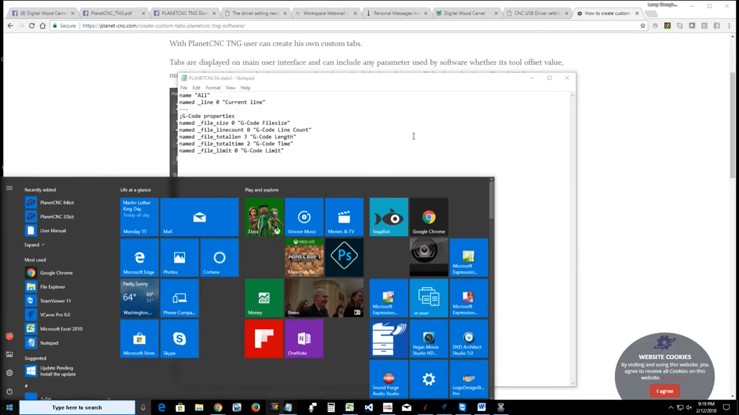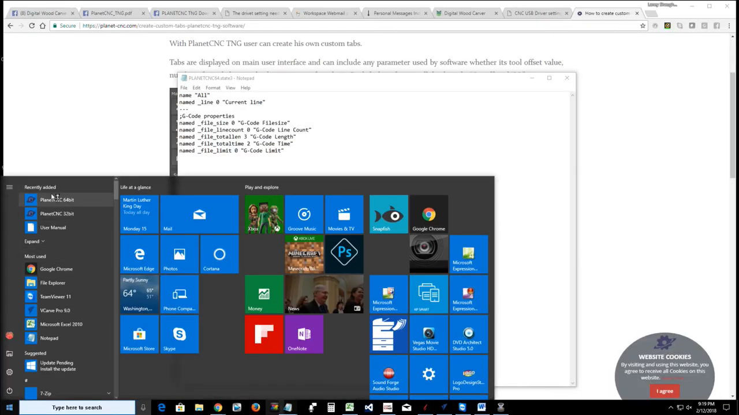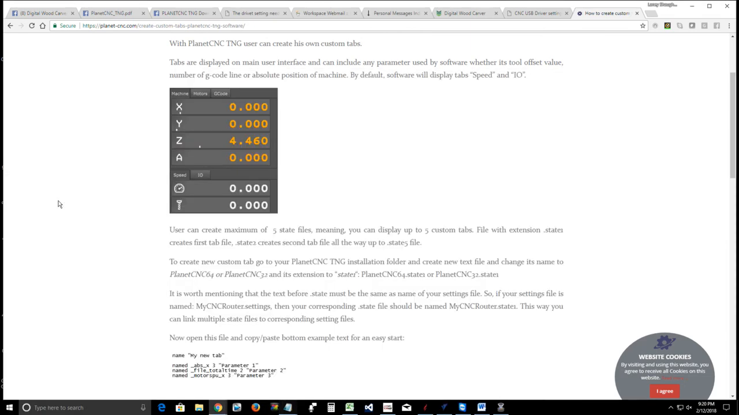There's a process going on in my computer in the back end. All right, PlanetCNC 64. All right, bear with me a second. What do we need to run the fourth axis on TNG?